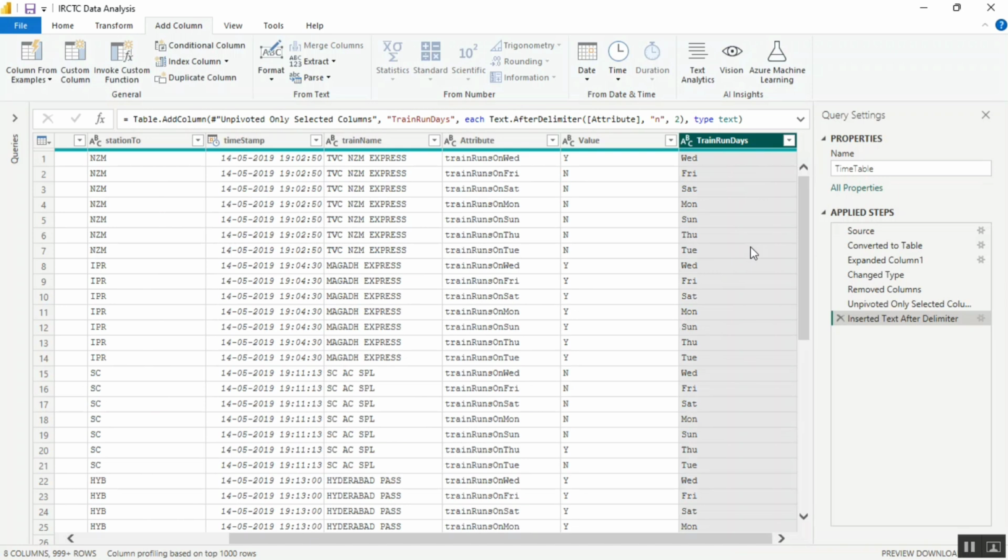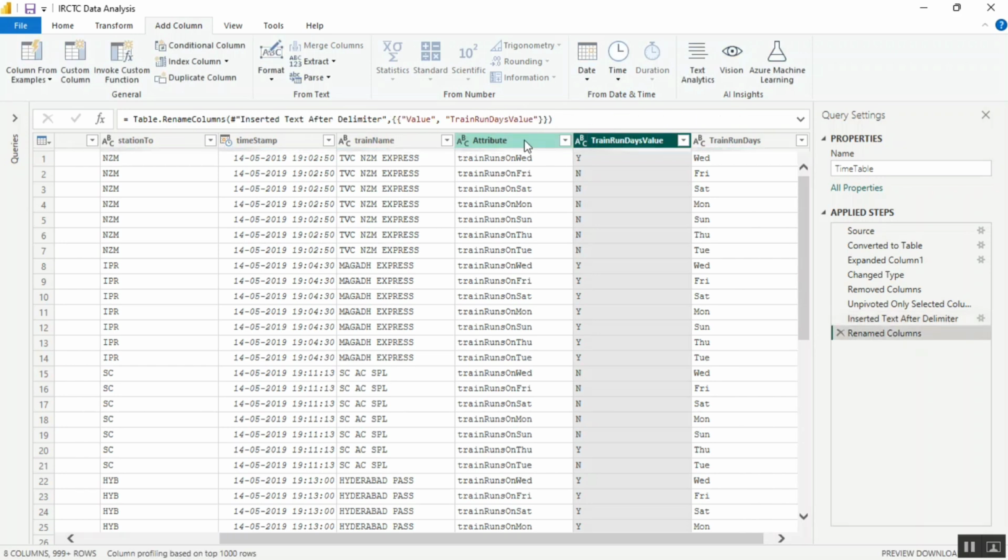Perfect. Okay, so now we can remove the attribute and value, both these columns. We don't need these. We will keep the run day value, and we can remove the attribute.